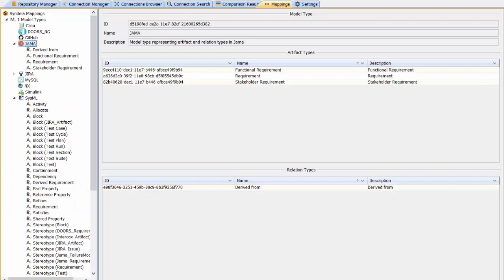First, we make sure that Syndeia recognizes the artifact and relationship types in both Jama and Cameo that we will need for the mapping. This can include both standard and custom types. Secondly, we will then build the mapping. We do this in the Mapping tab of the Syndeia dashboard.